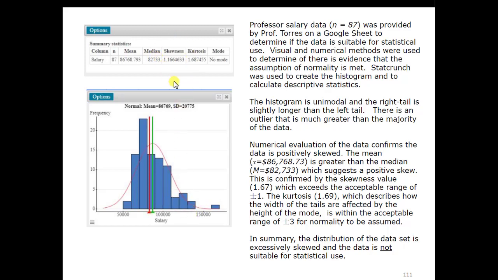I look at my skewness number. My skewness number is positive 1.664633, or I can round it to 1.67. Now that number is not within the range that is allowable. The range that is allowable is positive and negative 1, and that is greater than positive 1. So this is saying that, yes, this thing is skewed, and not only is it skewed, it's skewed too much.